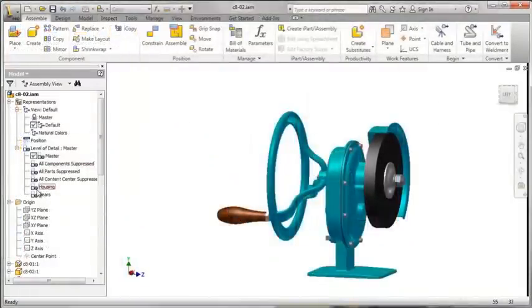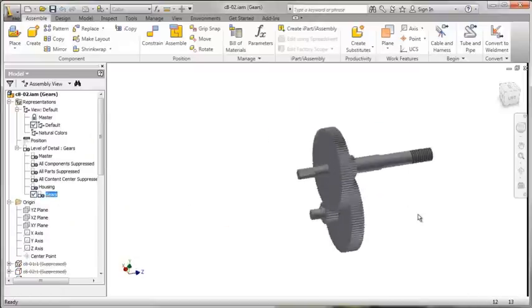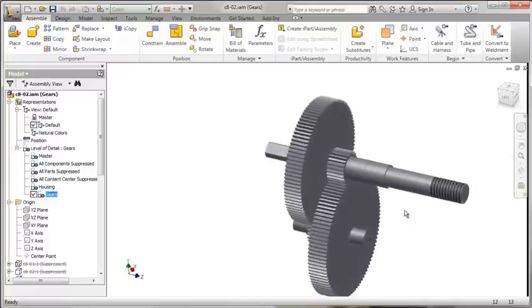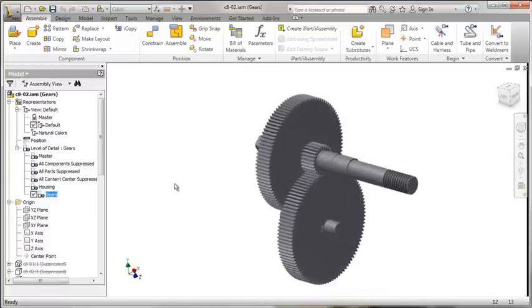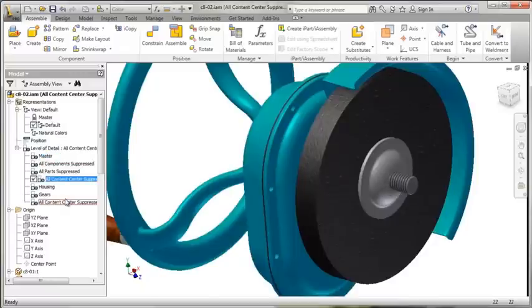Let's take a look at level of detail. For example, if I select the gears level of detail, it not only changes the visibility in my assembly, it changes how many files are active in memory. This is a very important thing if you're working with large data sets on limited hardware. Really learn what level of detail representations are. Here we have a level of detail representation called all content center suppressed, so it removes the nuts, the bolts, bearings, what have you. I'm going to create a new level of detail just called primary components. I want to filter this down.